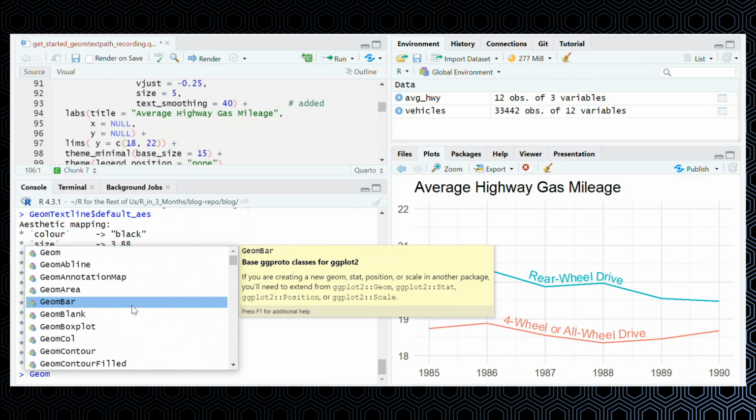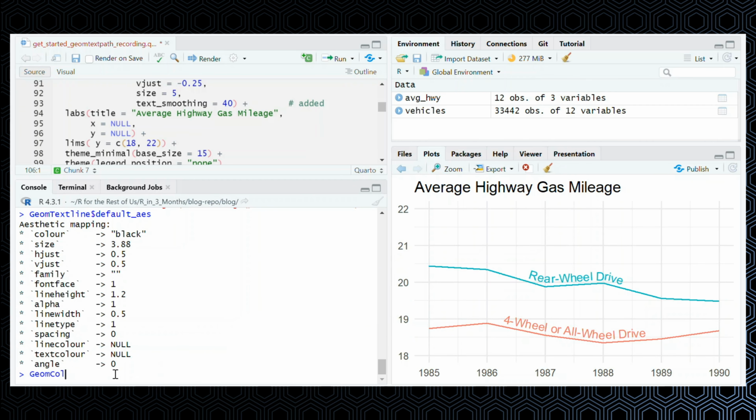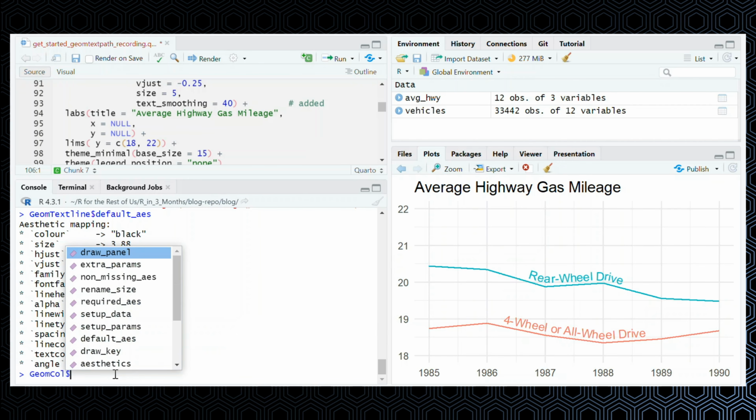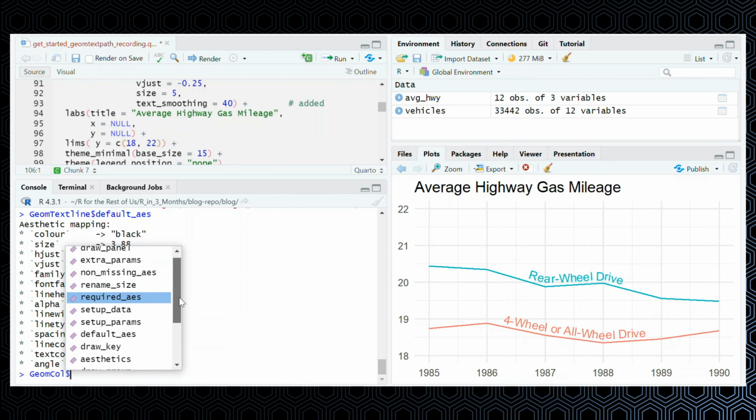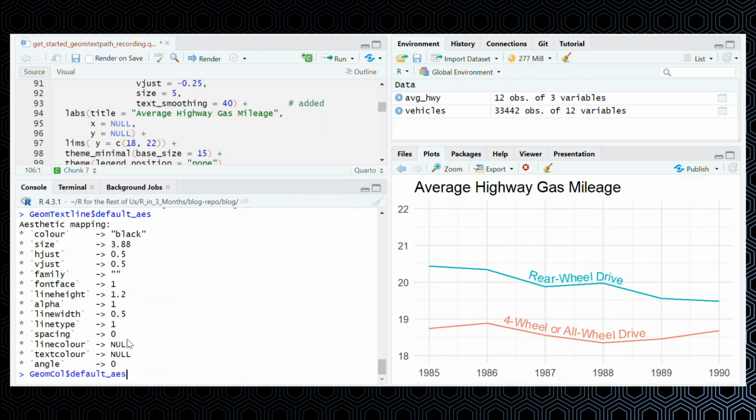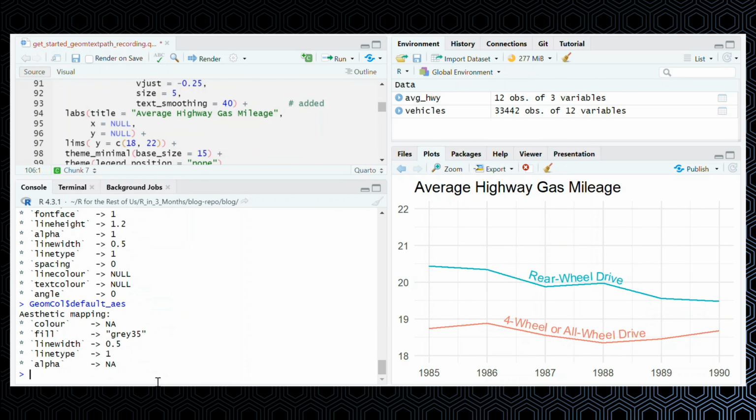So let's go take a look at one. Let's just look at GeomCol. We want to access the next layer inside of this object. And what we are interested in is default_aes, but there are lots of things to look at in here. So if we use default_aes, we can see some things that we're pretty familiar with inside of GeomCol, like the color and the fill and the line width and the alpha.